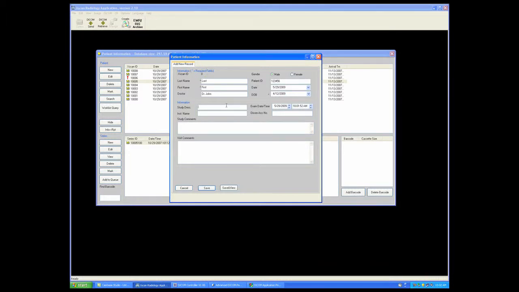Study description is free text entry. Institution name can be populated at this point, or it can be populated in the defaults and left there forever. We'll see that shortly. This is the exam date and time. DICOM session number if applicable. Free text for study comments. Free text for visit comments.